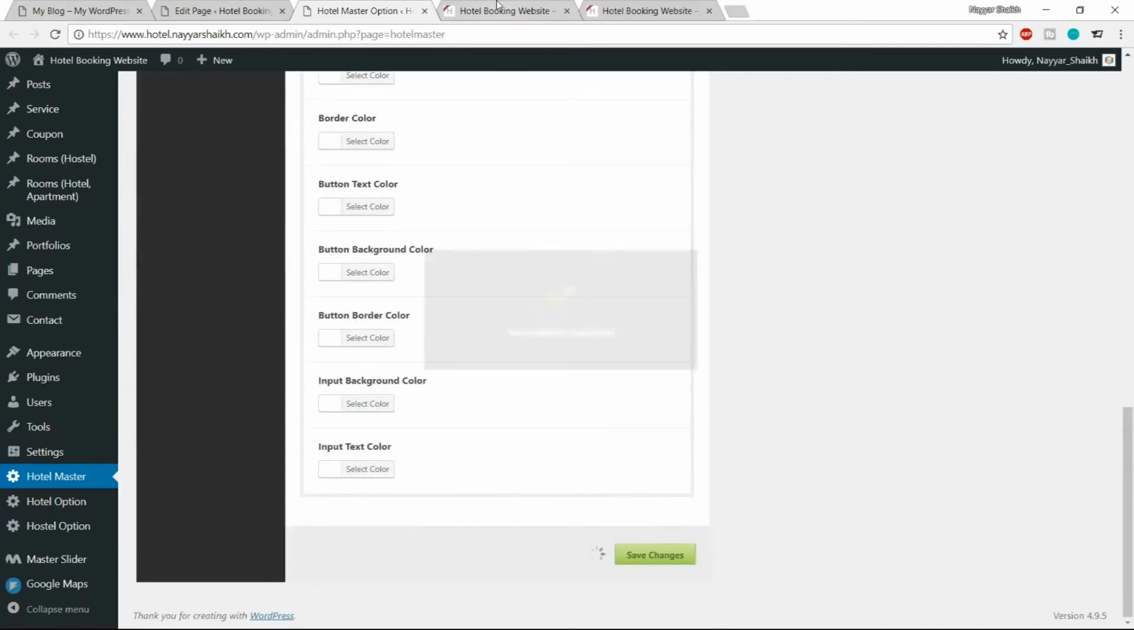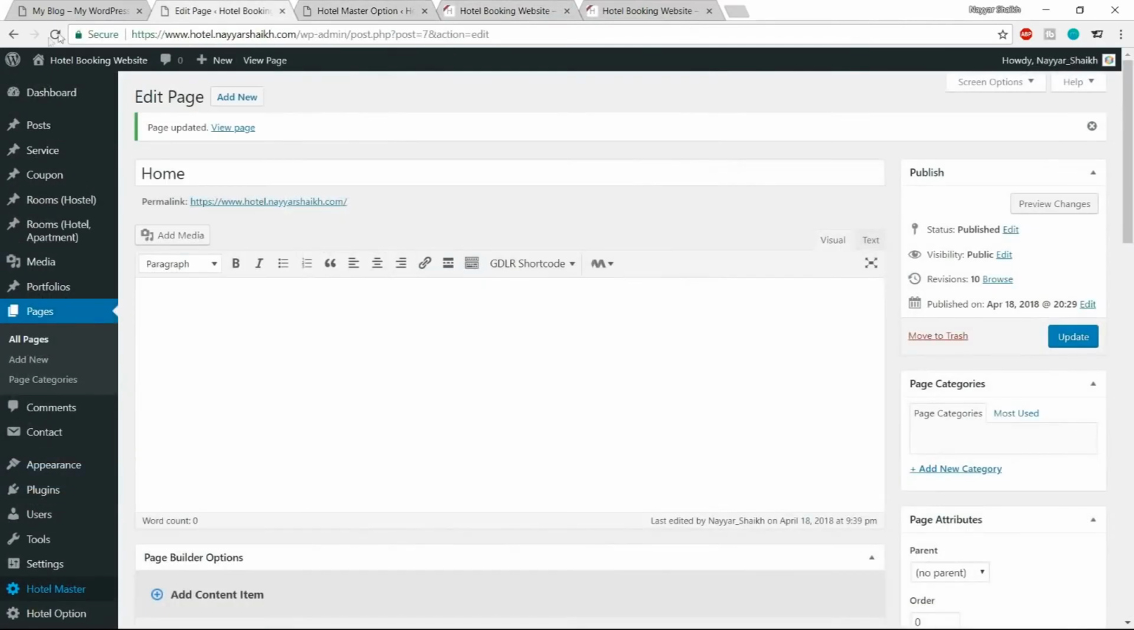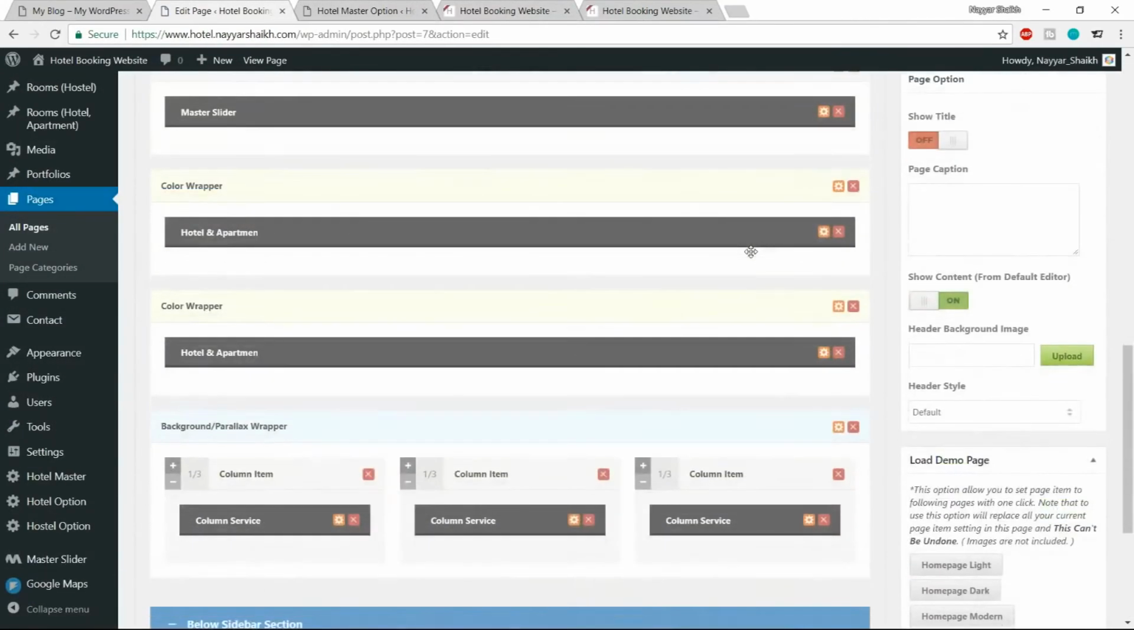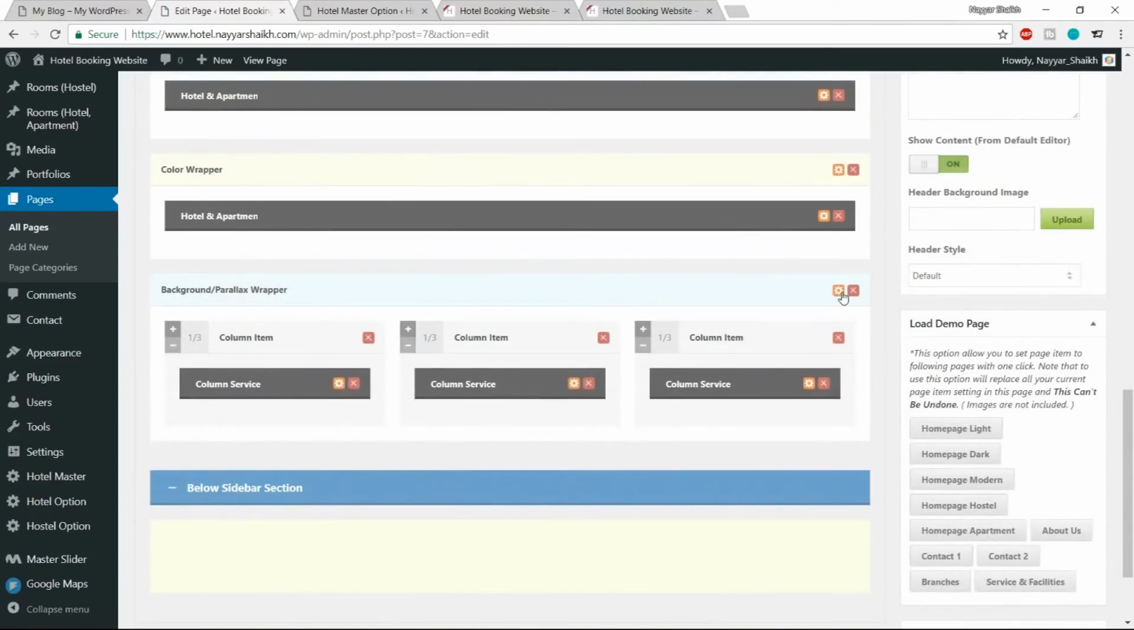Just click on save changes. Okay, now come back to this page. Let's refresh it. Go to that section. Here it is, background parallax section.